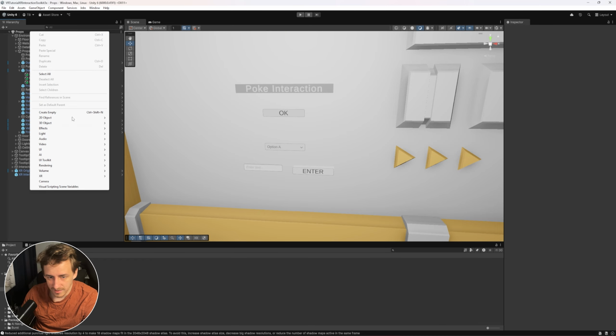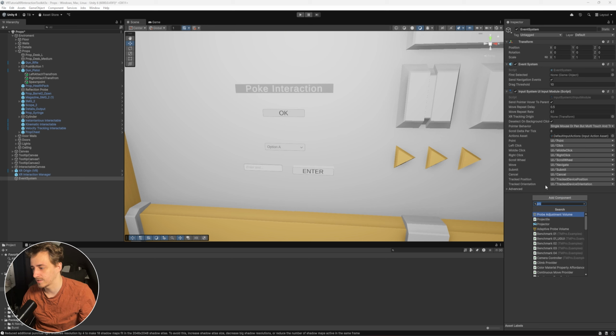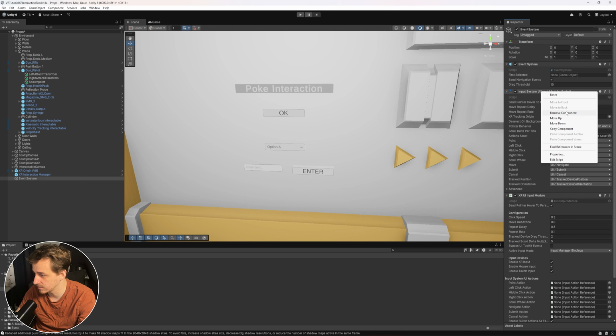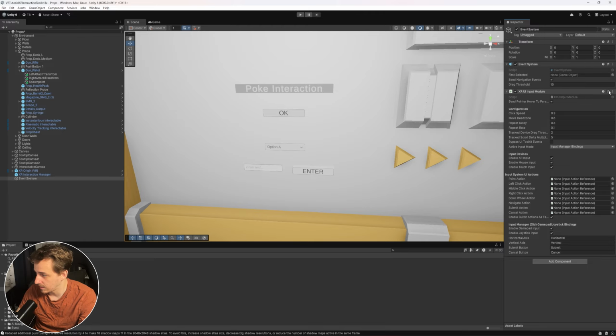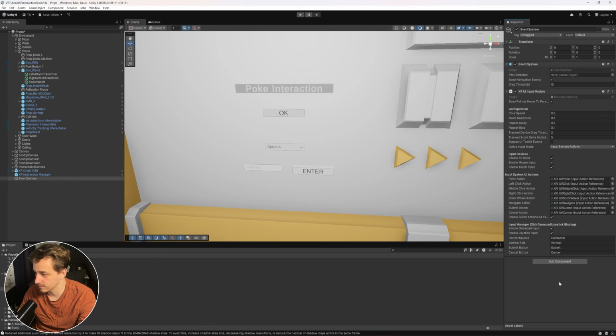Okay, so what we need is an event system. So if you go to UI and Event System, instead of this Input System UI Input Module, we need to add the XR UI Input Module. And I just removed this component. And again, at the presets, we just need to select this preset already made.